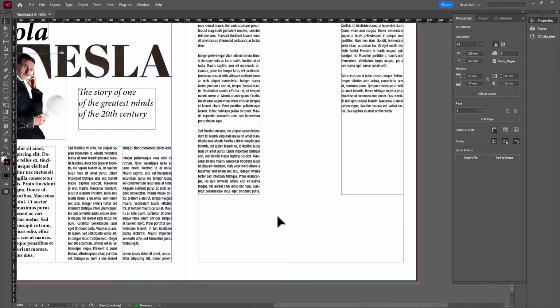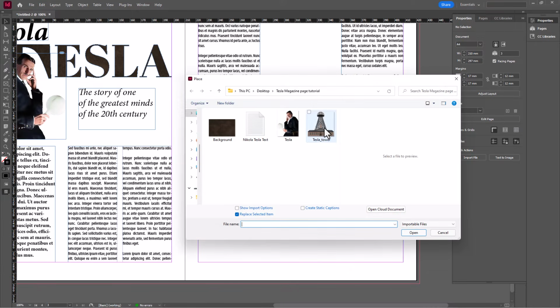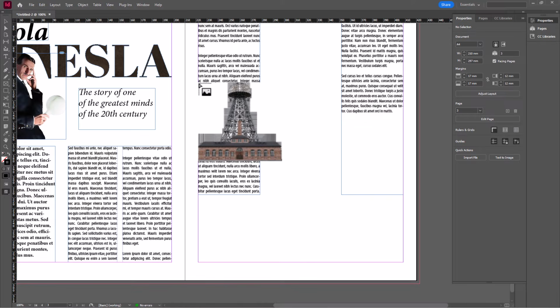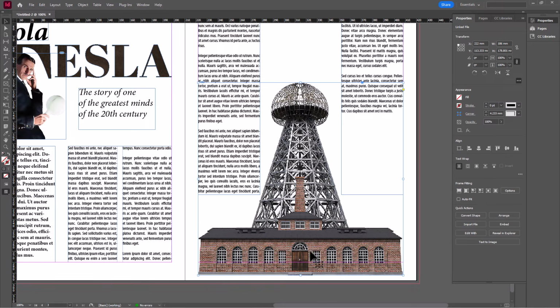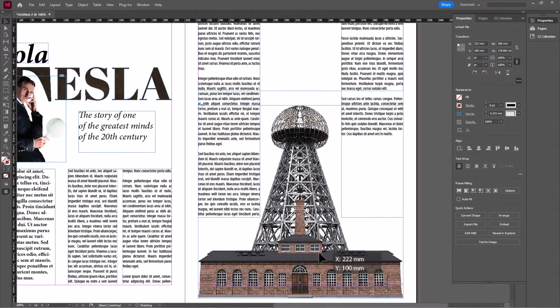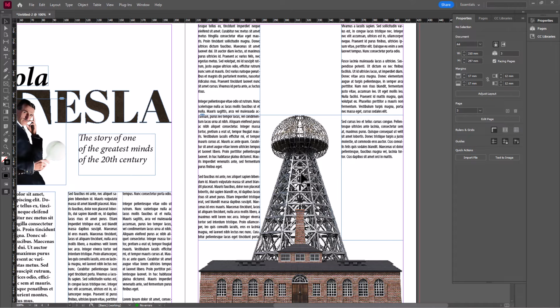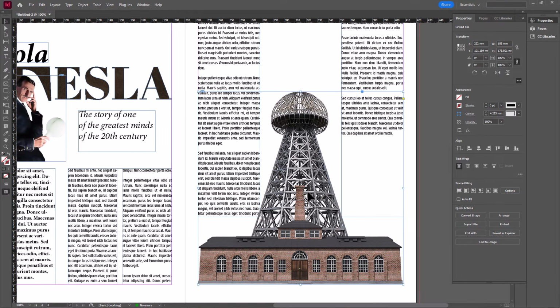Here we will add a picture of the Tesla Tower. The method is the same: File, Place, and select the Tesla Tower image. We can simply click and drag to the end of the margin. Adjust to the edges of the margins. Right-click, Display Performance, High Quality Display, just to have a better view.